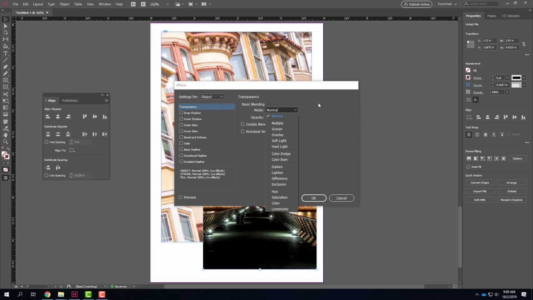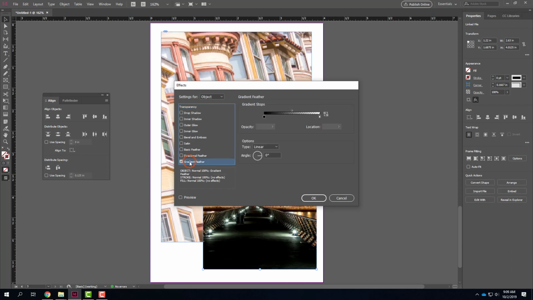So that's under Transparency. I can also come down here. Once I'm in Transparency, I can deal with a few of the others. I could go into, I think it's a Gradient Feather. This is going from being solid on one side to being transparent. I can control whether it's happening toward the right or up and down, etc.